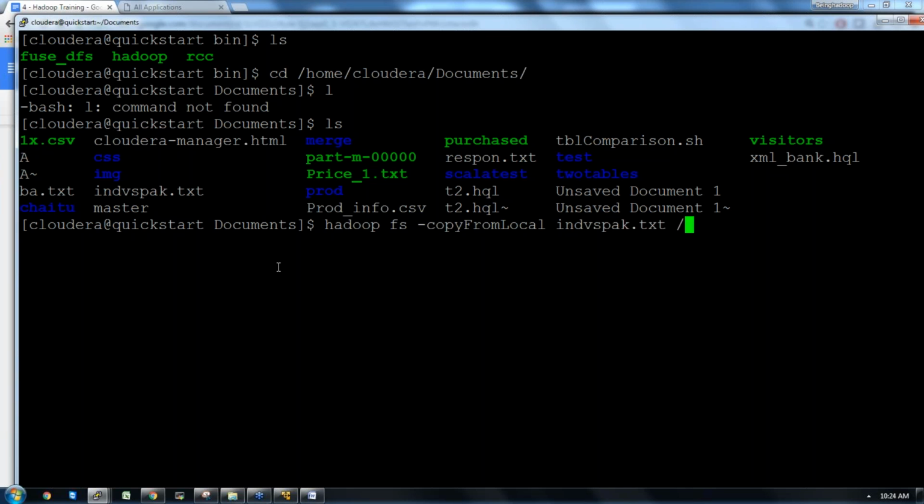Where do I want to copy? I want to copy this file to /user/cloudera. So I have a directory newbie, right? I want to copy this file to the HDFS directory newbie. Press enter. So like this, we can copy a file to HDFS from the local file system.